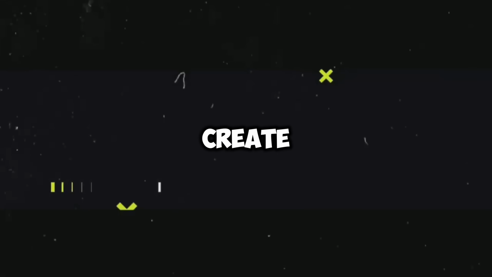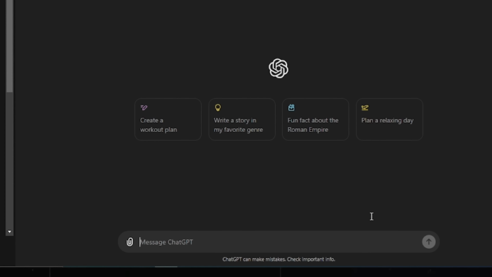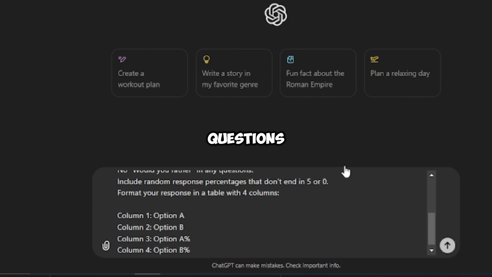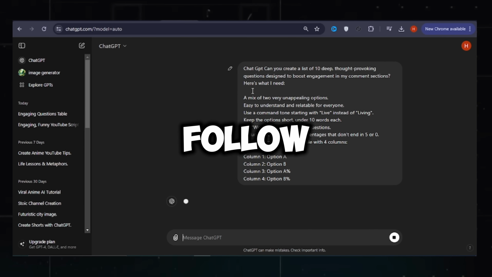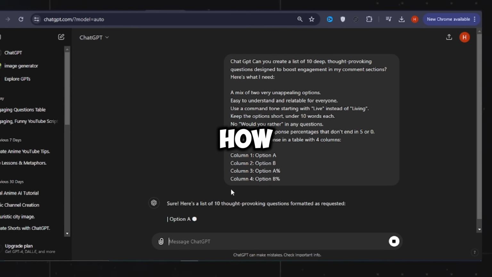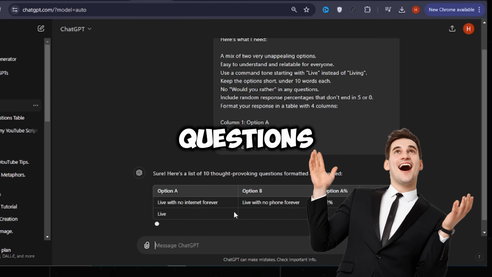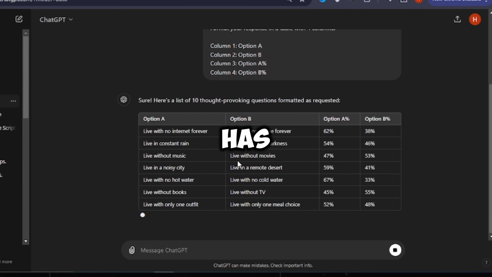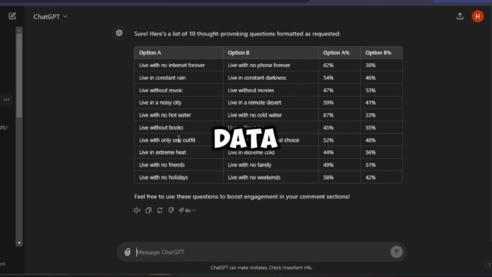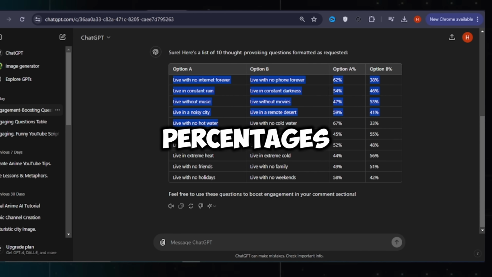To create such kinds of shorts, first, I will go to ChatGPT and write this prompt and ask it to give me a series of 10 questions. I also asked it to follow my guide and add the percentage of how people are likely to respond to questions. And this is what ChatGPT has created, a tabular form of data that has 4 columns including percentages also.